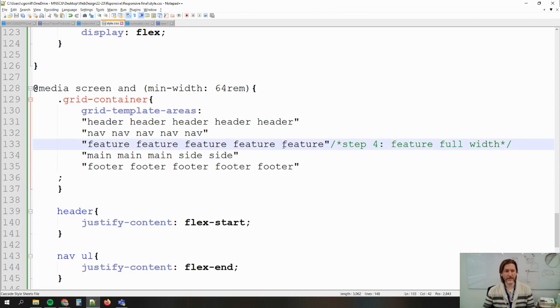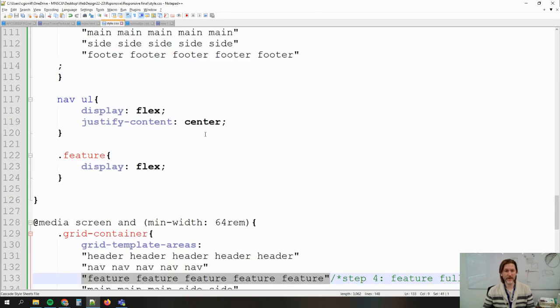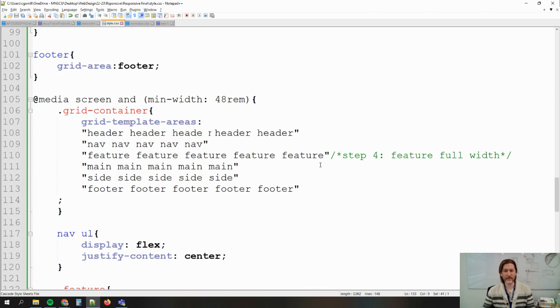and right here. So in the min width 64 rem, I made sure to take those dots out and put feature in. And for the min width 48 rem, I made sure to take those dots out and put the feature in to that line.